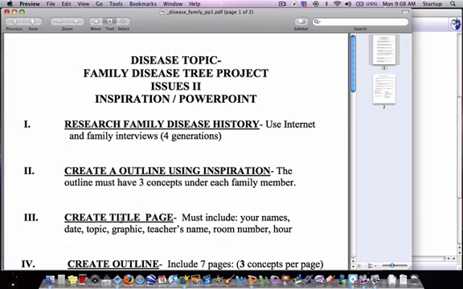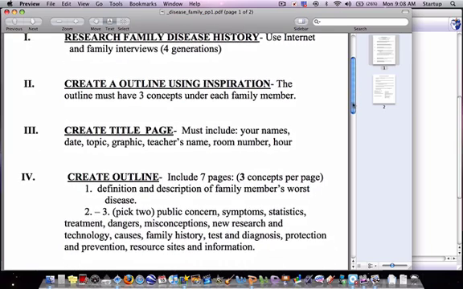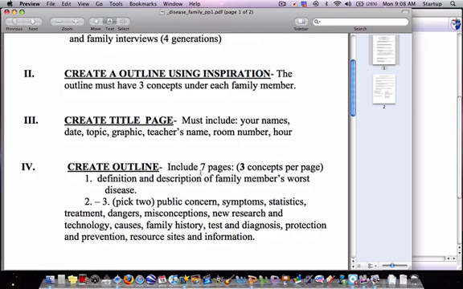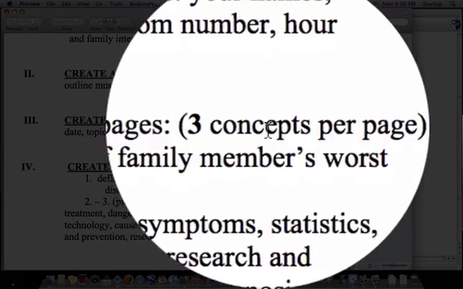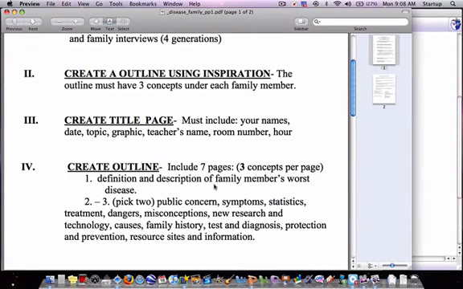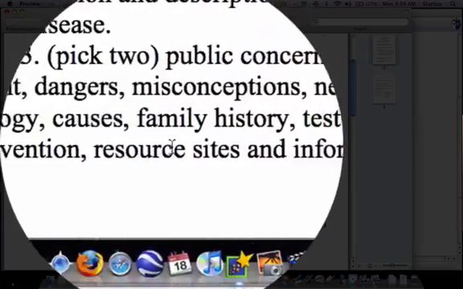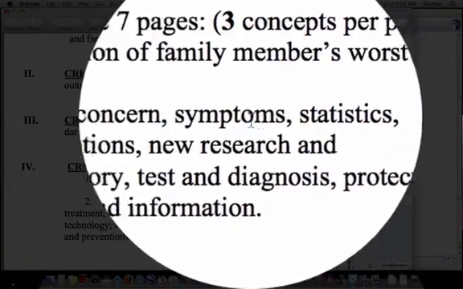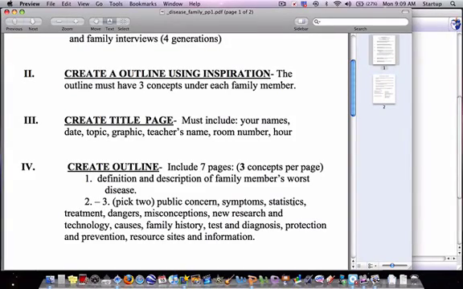Your title page again, your name, my name, our room number, and the date. You can just use the health room for the room number. And then your information slides have to have 3 concepts or 3 paragraphs underneath each page. And first one is the definition of the family member's worst disease. Again, that could be a communicable or non-communicable disease. Paragraphs 2 and 3, then you can pick from any of these topics. Maybe it's the treatment and prevention of the illness, or maybe it's the symptoms and the statistics of the disease.